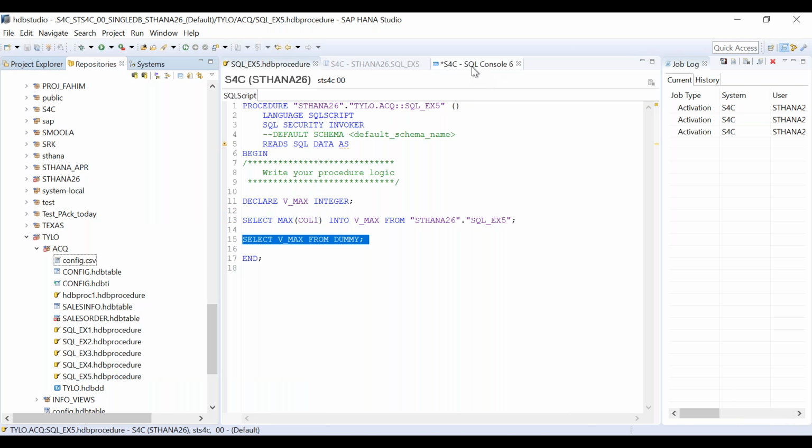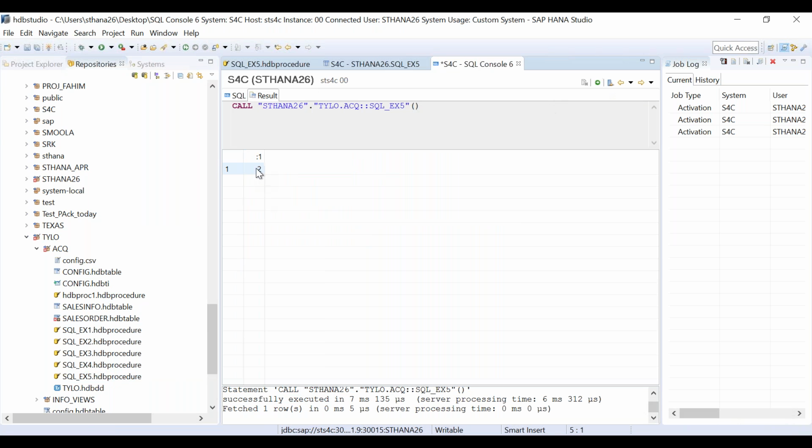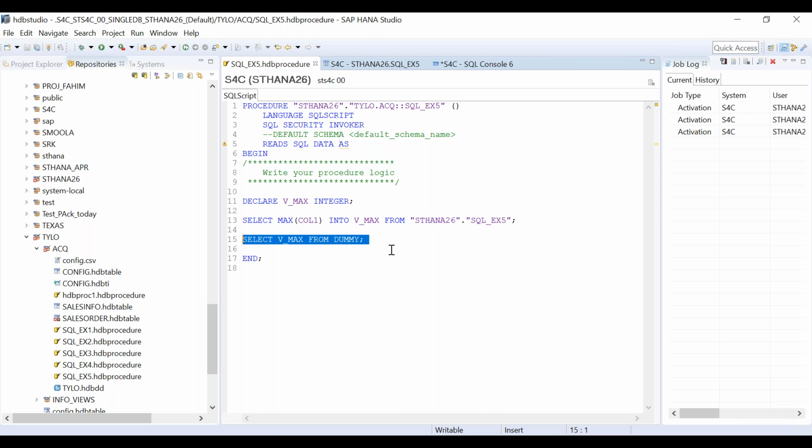Okay, now you go here. See, number 2 is coming, because 2 is my maximum value from this table. So my first step is achieved. Okay, so let's remove this dummy now.